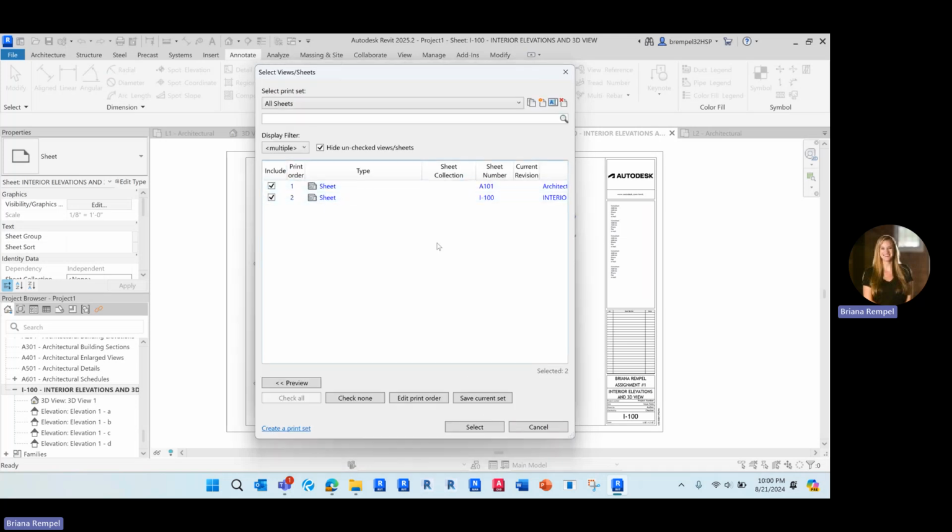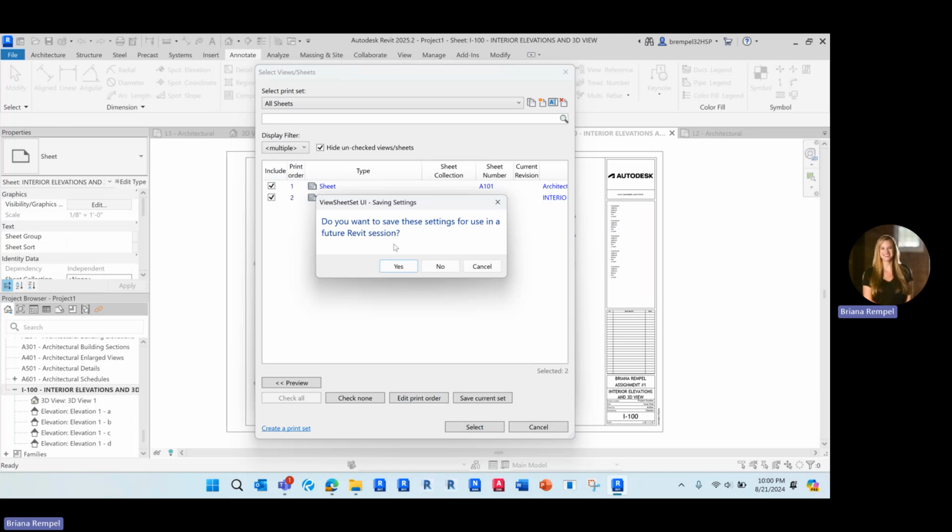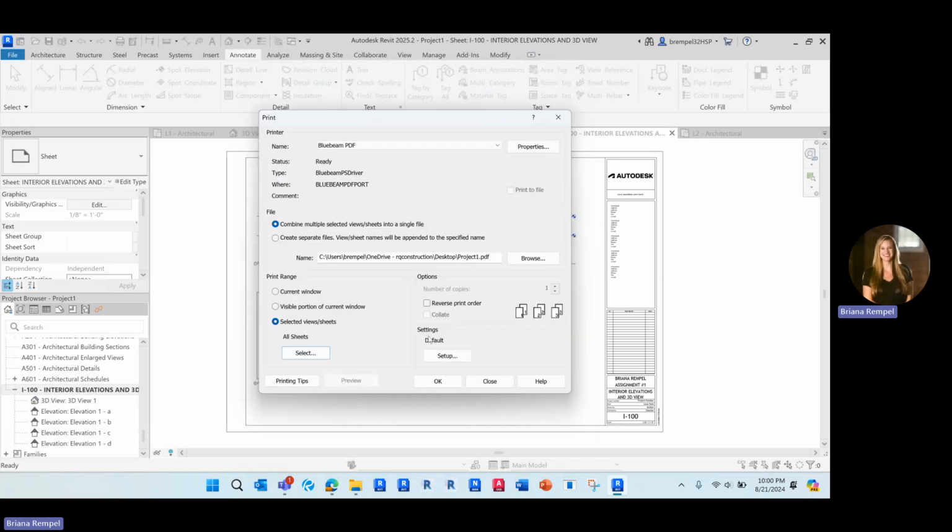But for now, this order is just fine. I'm going to say select, and it's going to ask me if I want to save it for a future Revit session. You can save it, and then every time that you print this from this project, those will be your default. So you can go ahead and say yes.